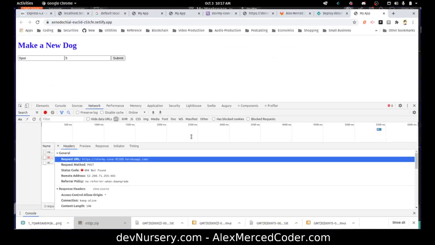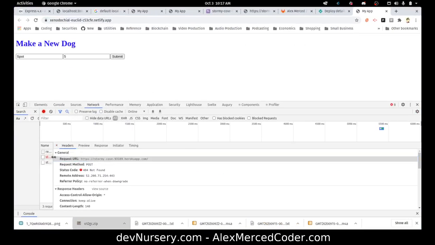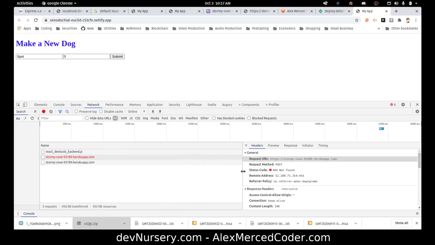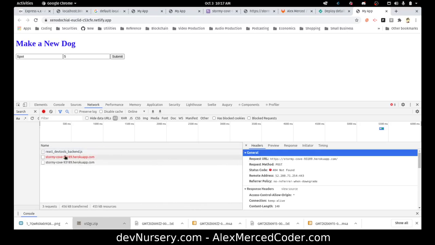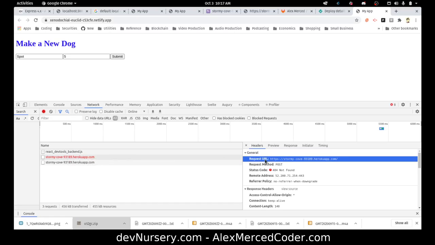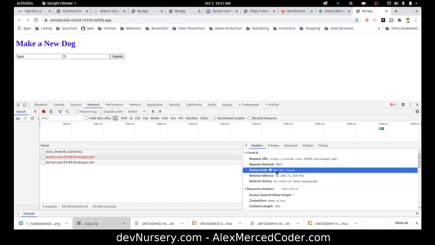Okay. But your network tab, what it does is shows you the requests that are coming in as they come in. And see, I can examine it. So I can see when I click on that failed request, I can see that it was sent to this URL, which is not the URL that I wanted it sent to. So that's why I got 404 not found.